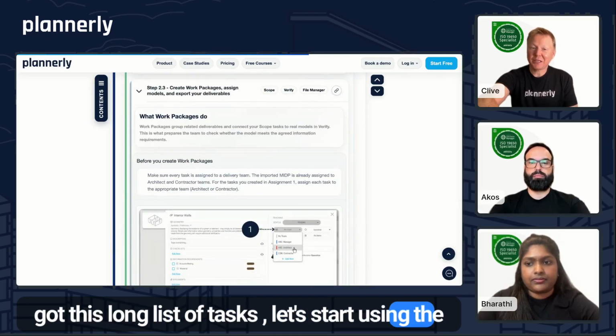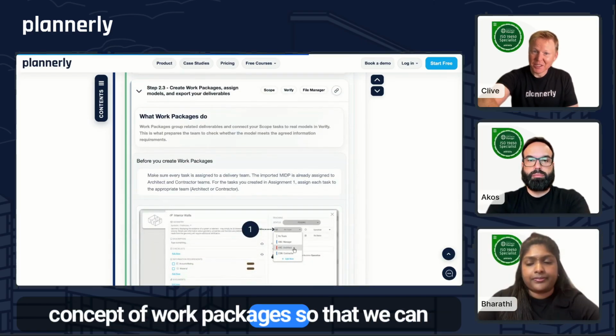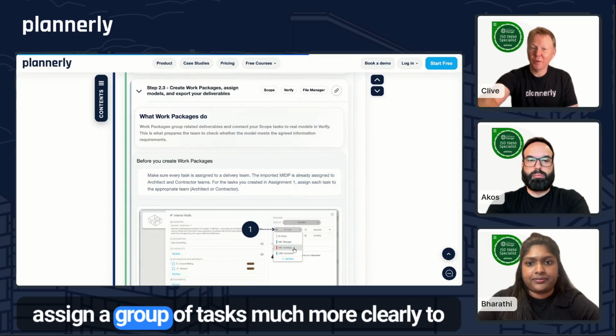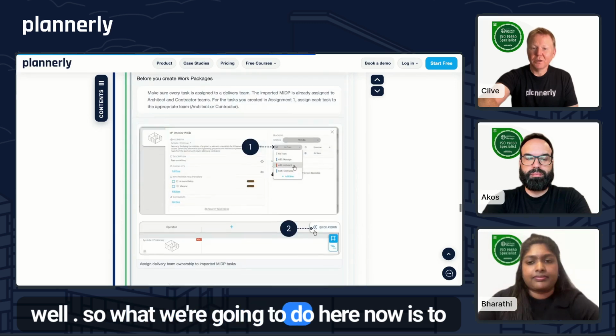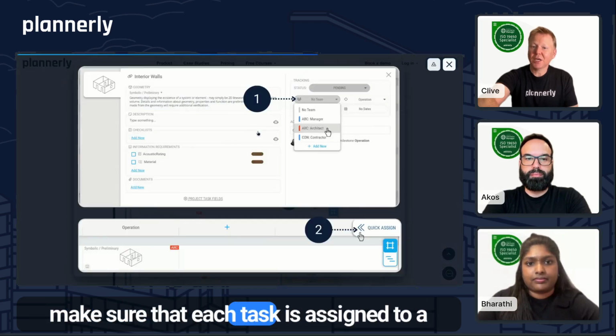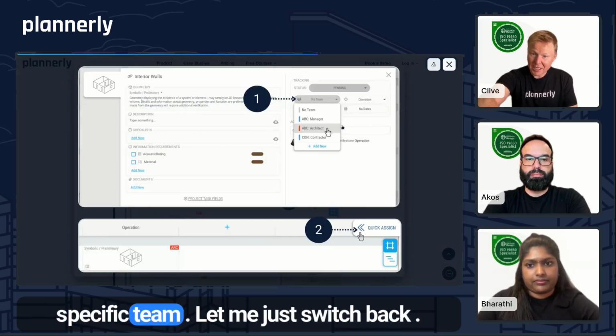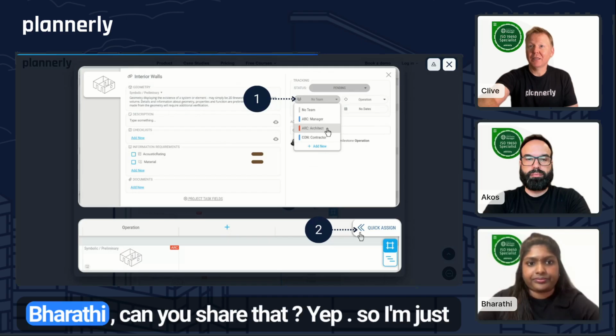Let's start using the concept of work packages so that we can assign a group of tasks much more clearly to the deliverables in the modeling sequence as well. So what we're going to do here now is to make sure that each task is assigned to a specific team. Let me just switch back. Bharti, can you share that?